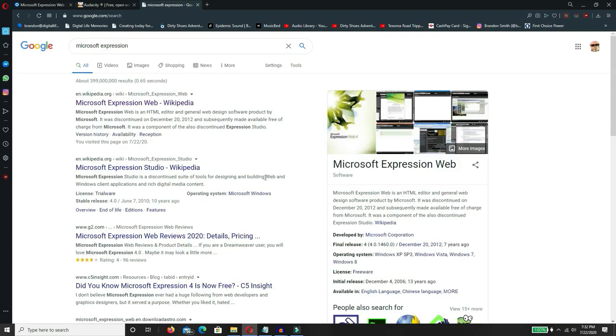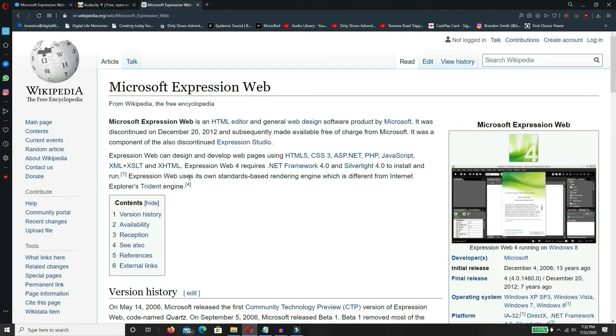Let's tell you a little bit about it. We'll go to Wikipedia. Microsoft Expression Web is an HTML editor and general web design software product by Microsoft. It was discontinued on December 20th, 2012, and subsequently made available free of charge from Microsoft. It was a component of the also discontinued Expression Studio. Never actually used that one. I used to use Front Page.